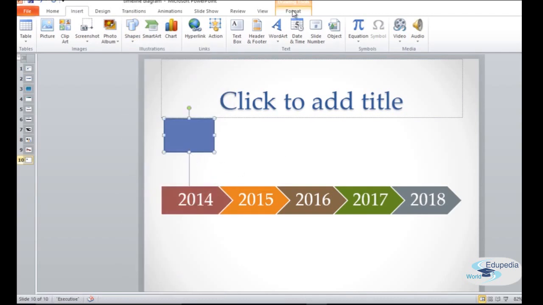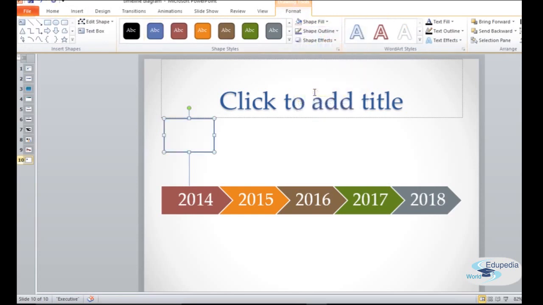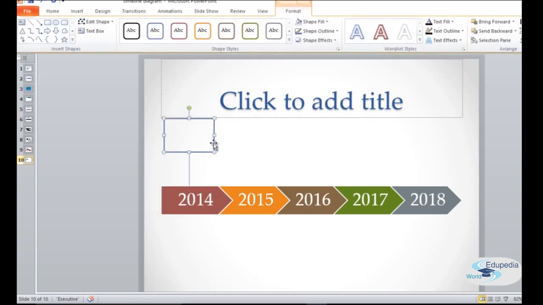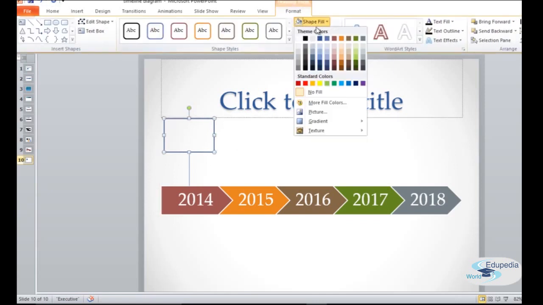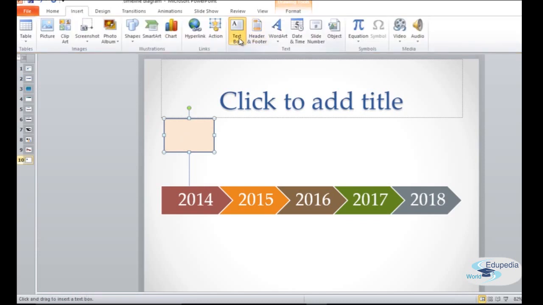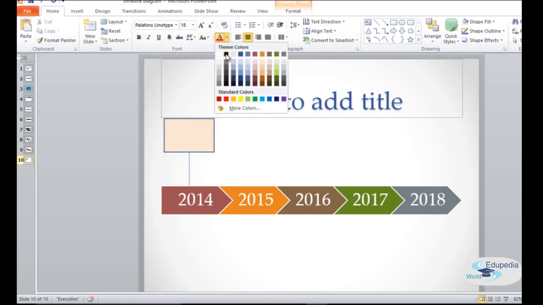Now for this shape fill, I'll select no fill. I need it like a box. Or that depends, you can put in some other color as well, like this, or some pastel colors you can select here. Very light colors you can use. And then you can write here. You need to insert a text box also. For the color, I'll select black.